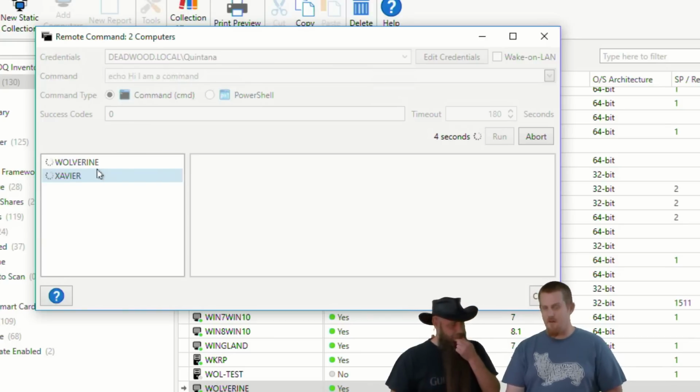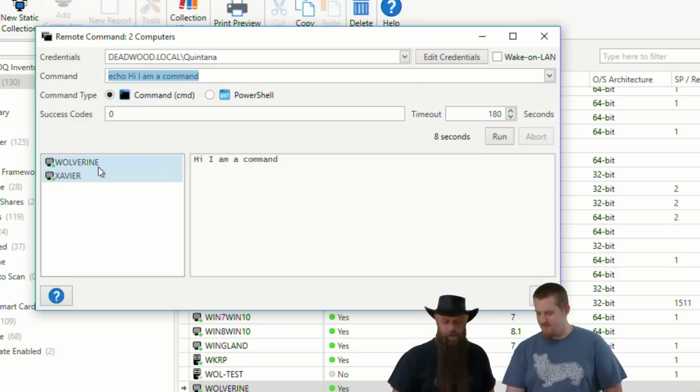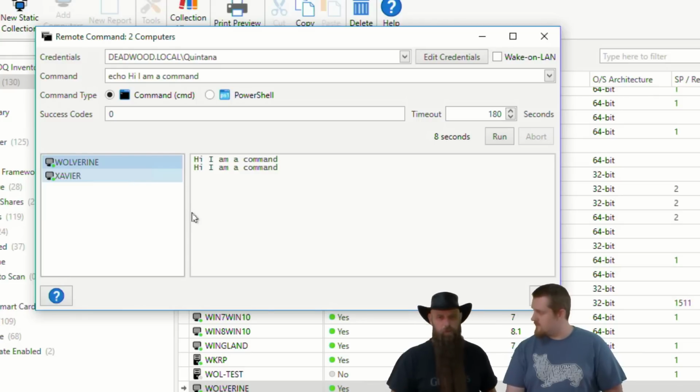I'm very creative with my commands. If you have not used remote command, I really hope that you give it a go. It's very useful. Just something as simple as temporarily adding a user account to a local administrator group, you can use net localgroup. There are so many cool commands that you use as a sysadmin throughout the day.